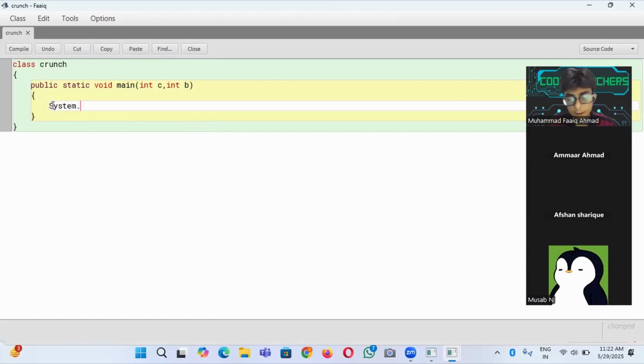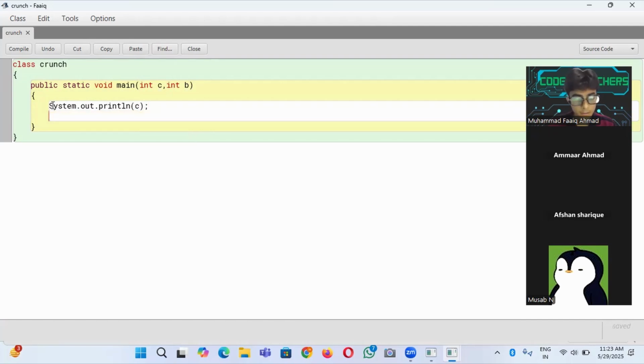Now I had to print the two values. So System.out.println(c), System.out.println(d). Now here you did not have to store any value. You just declared the variables in the public static void main, the bracket of it, and now it will be at the discretion of the user to write any value in it.